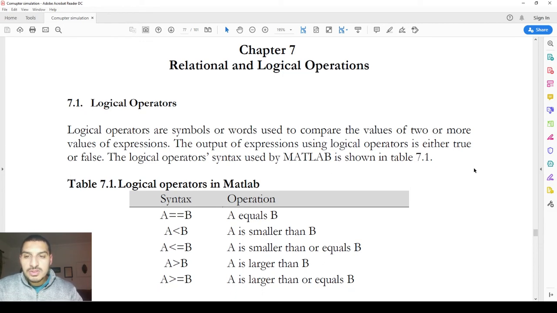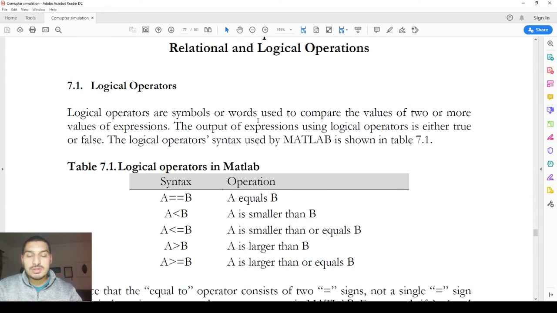The logical operators are symbols or words that we use to compare values of two or more expressions or variables, and this comparison will give an output of true or false. What we say here is: is a equal to b or not, a smaller than b, bigger than, smaller than or equal, bigger than or equal. These are just comparisons between a and b, and depending on the comparison, it will give an output of true, meaning the condition that I am putting is true, or false if it's not true.